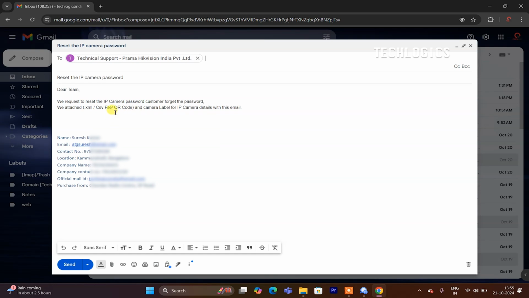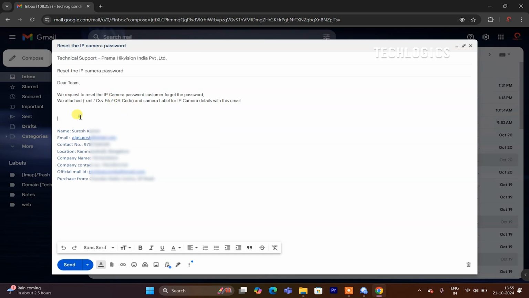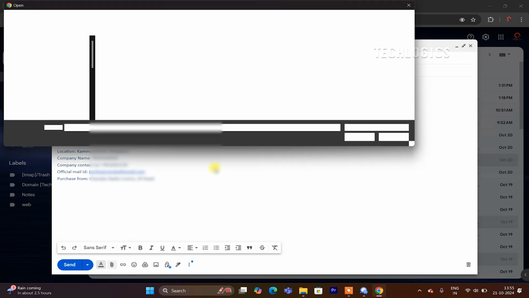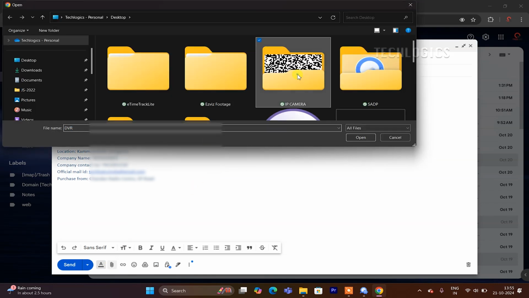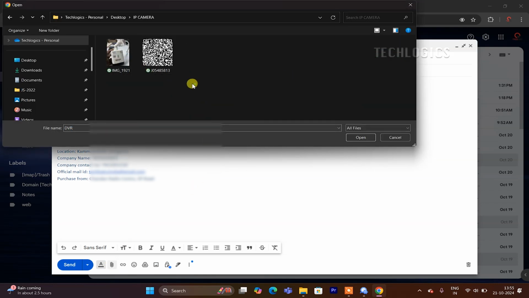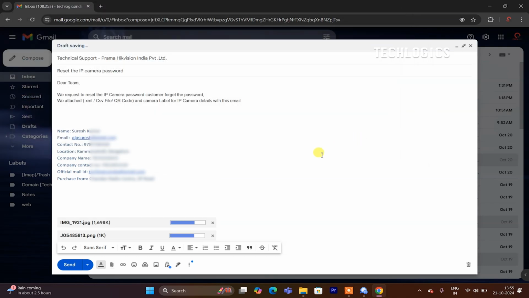Also, in the subject field, enter Reset IP Camera Password. This clearly indicates the purpose of your email, helping the Hikvision support team understand your request immediately. Finally, attach the generated QR code and the camera label photo that you have saved in your PC folder. Once you have added the attachments, review your email for accuracy, and then send it to Hikvision support.